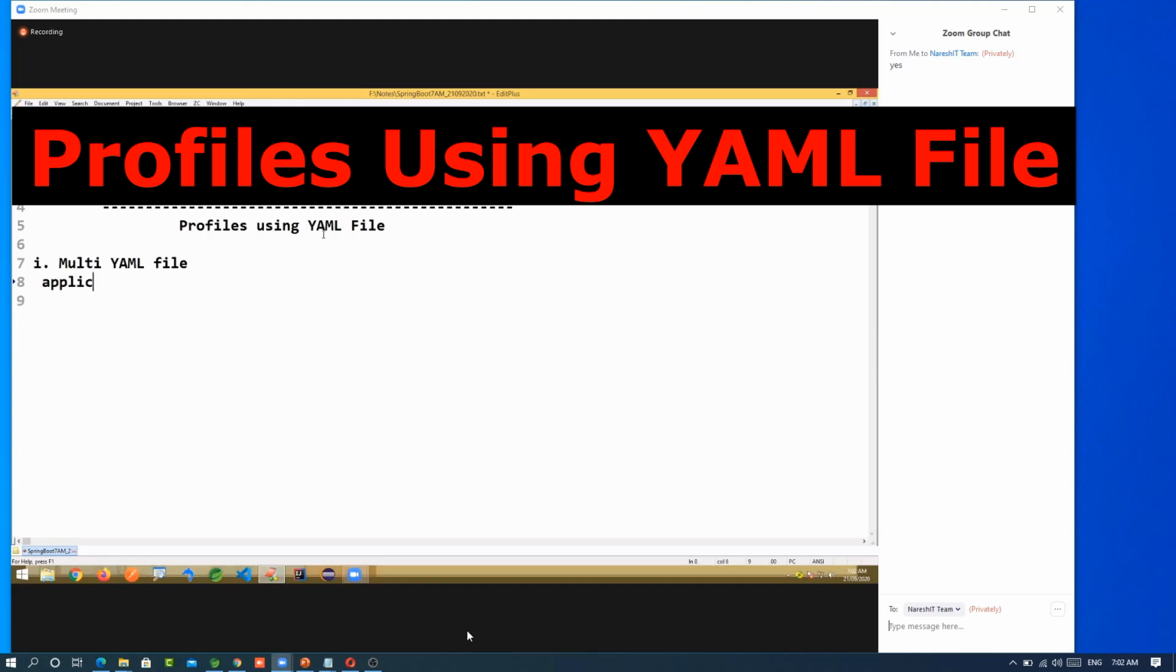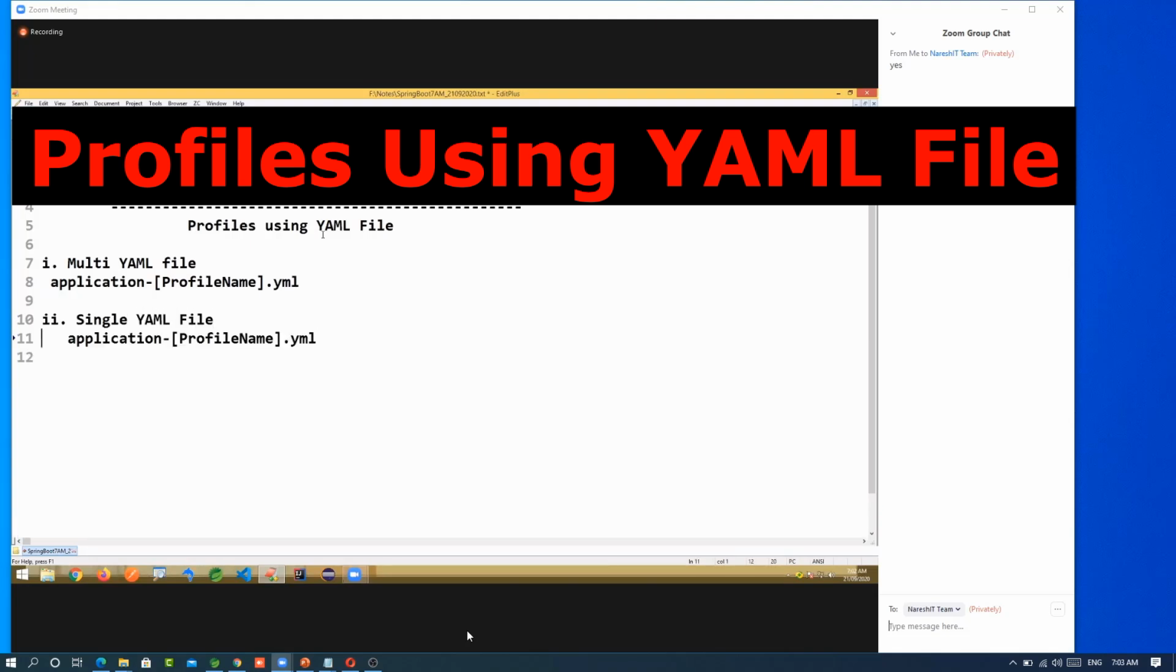dash some profile name we need to mention here, and dot properties, sorry, dot YAML is the syntax. Or else you can just use a single YAML file. There we can create application.yml.